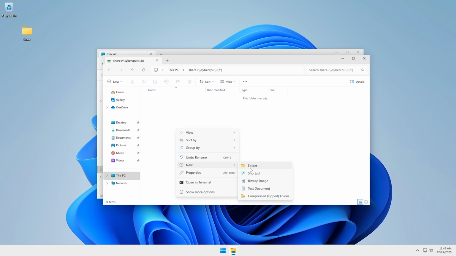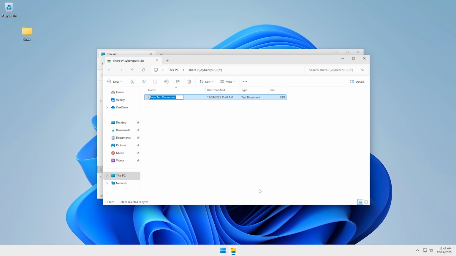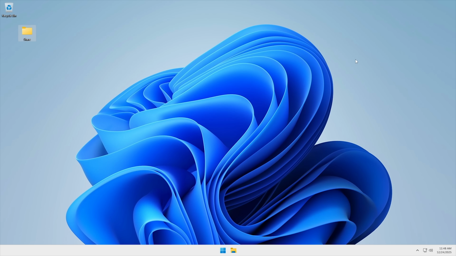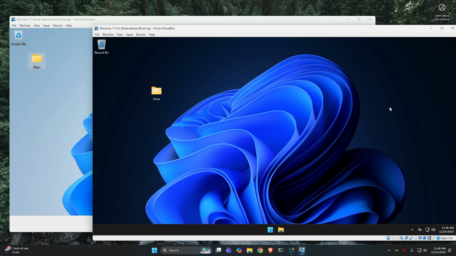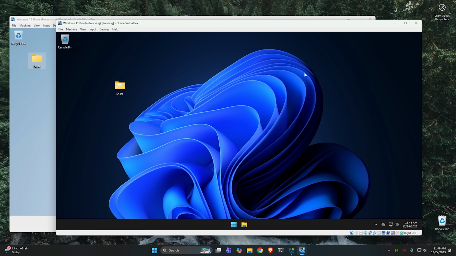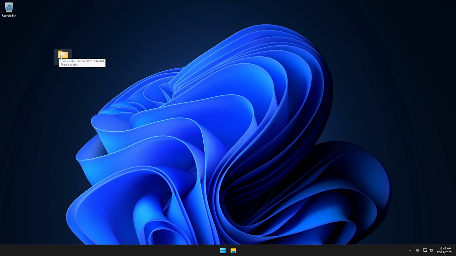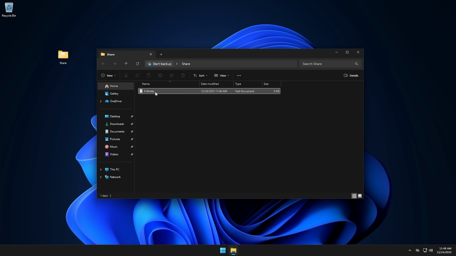Now I'm going to click on New and write a text document here. I'm going to type, It Works. Then we'll close that, flip over to our Windows Pro system, and open up the Share folder. As we can see, there's the file that says It Works, because it works. So at this point, everything works exactly the way it did in Windows 10.